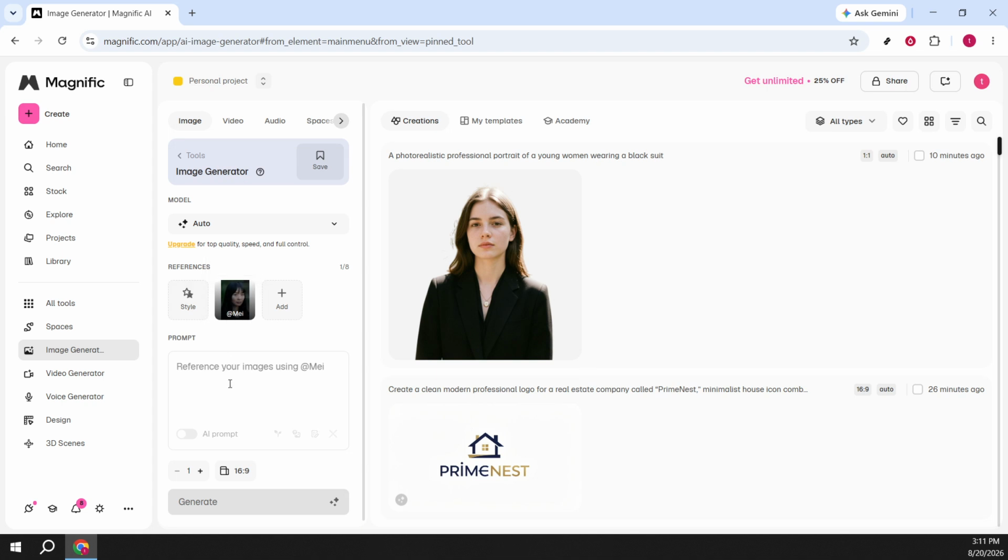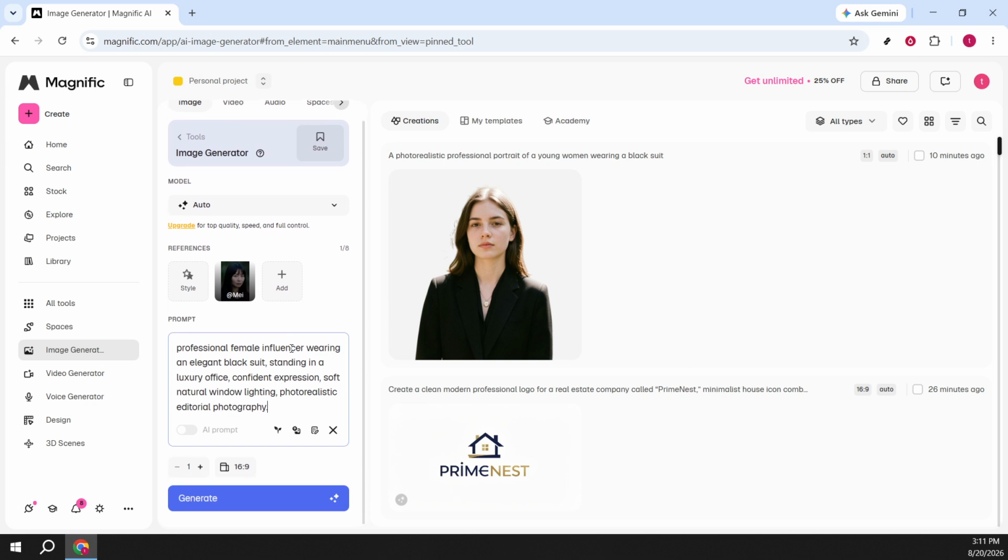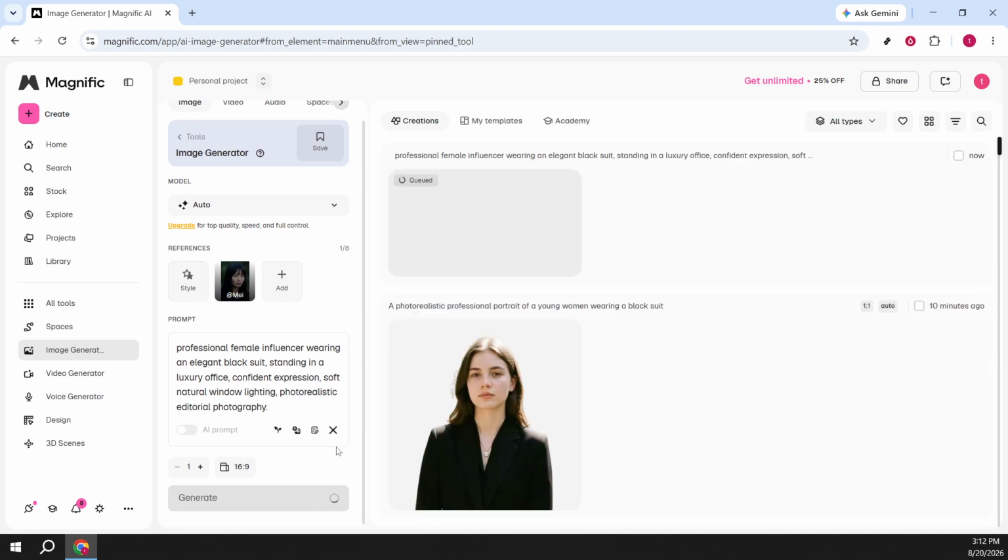Move to the prompt field and type a clear description of what you want. Describe the subject, pose, expression, wardrobe, style, and background. Short, precise phrases work best. For example, call out lighting like soft studio light, environments like a neutral backdrop, and qualities like sharp focus or shallow depth of field. If consistency matters, avoid conflicting descriptors.